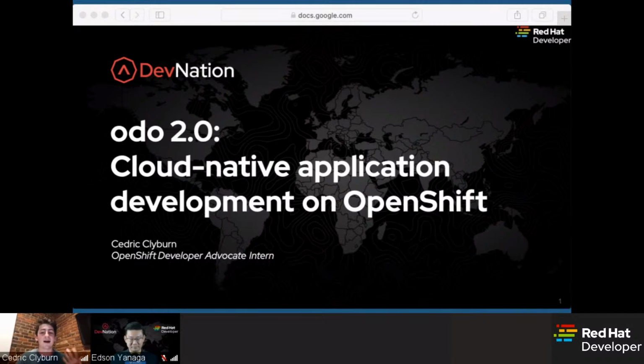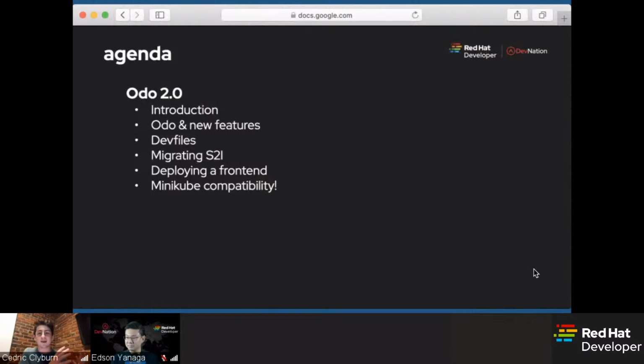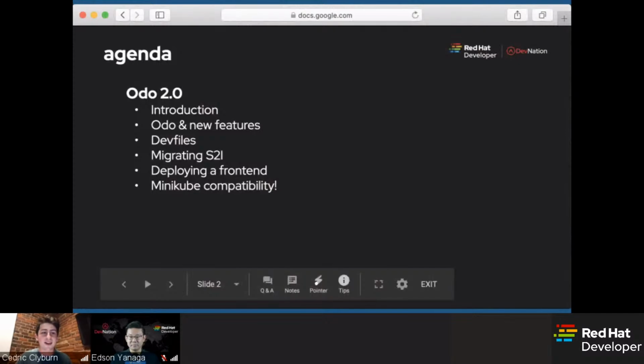Real quick, before we hop in the terminal and start working, I'd just like to introduce myself and give you a background of what we're going to be covering today. I'll give a quick introduction. We're going to talk about Odo and the new features that are coming out. We'll have a section specifically for devfiles because they're so incredible. We're going to talk about migrating from source to image. So if you are still working with source to images from Odo 1.0 and any version like that, we're going to talk about how you can upgrade with Odo 2.0 and upgrade those source to images to devfiles. It's a super neat process. We're going to deploy a front end, maybe even a back end if we go crazy like that. And we're going to talk about Minikube compatibility because we've been talking about it for a long time, but it's finally here. So we've got a lot to cover.